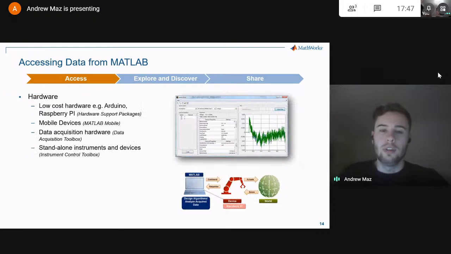And you can also get live data from hardware and sensors, which is very useful if you're running any kind of live system where you need to keep an eye on things. And if you don't have any hardware lying around, sometimes it's difficult to get it in stock, you can use MATLAB Mobile, which can record your phone's sensor data, like the position of your phone, GPS, that kind of thing.